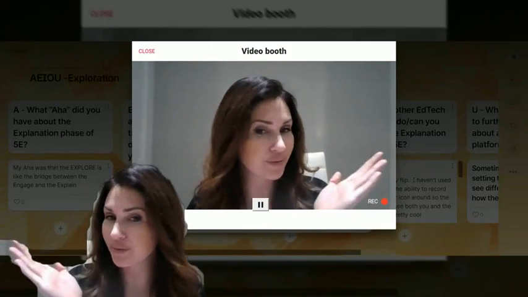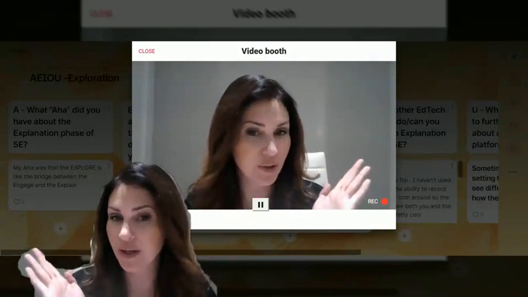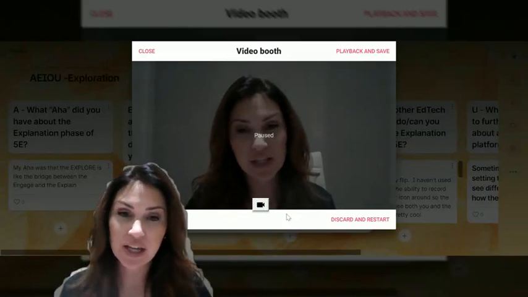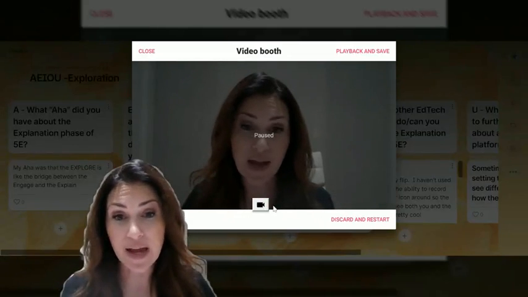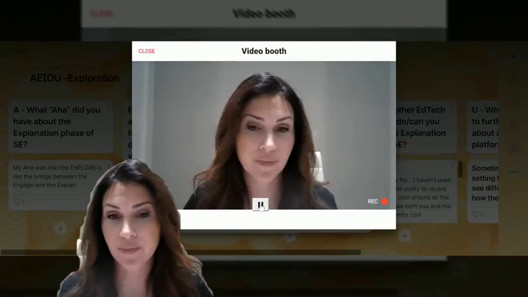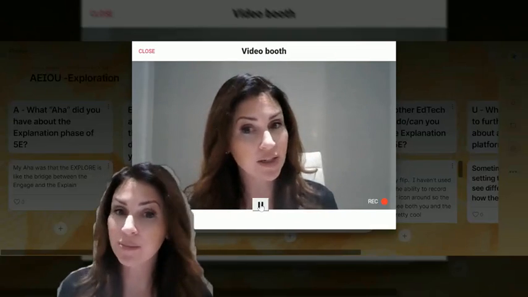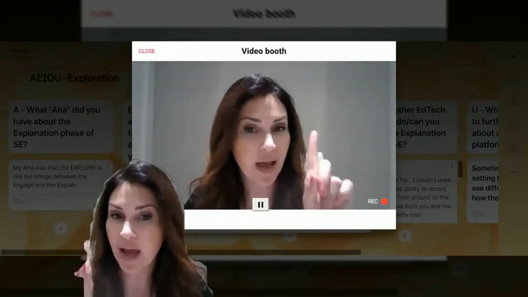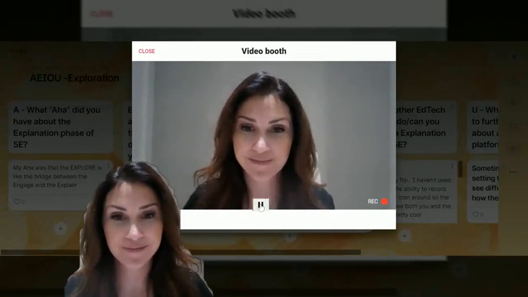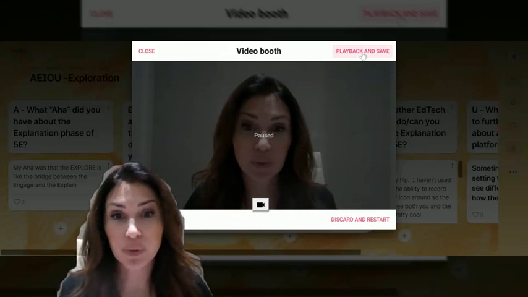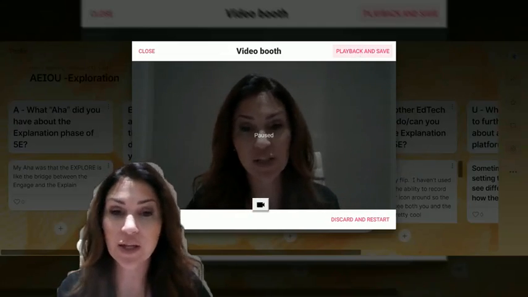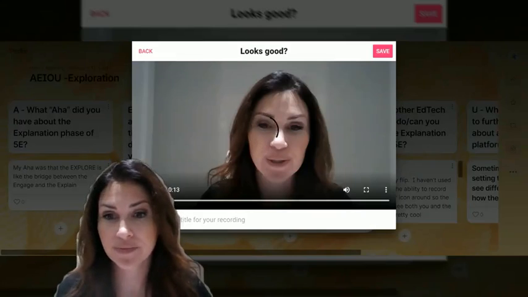This is my example of what it looks like to record a video in Padlet. Once you're done, you're paused, you can always go back and add a little bit more. I almost forgot to mention, make sure that you respond to at least one peer. When we're done, you can play back so you can listen to your video and see if you like it.